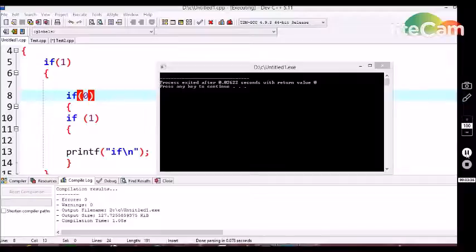I hope now we have a clear understanding about the if condition statement, the nested if condition statement and inner if condition statements.